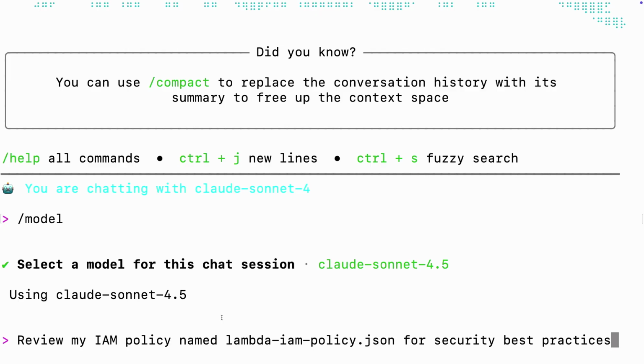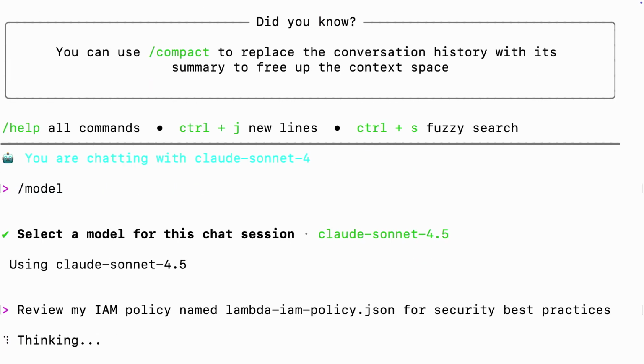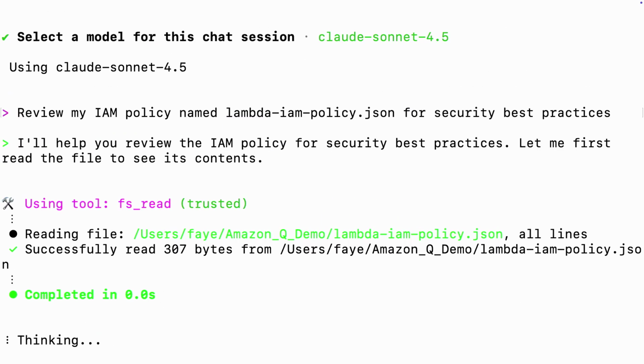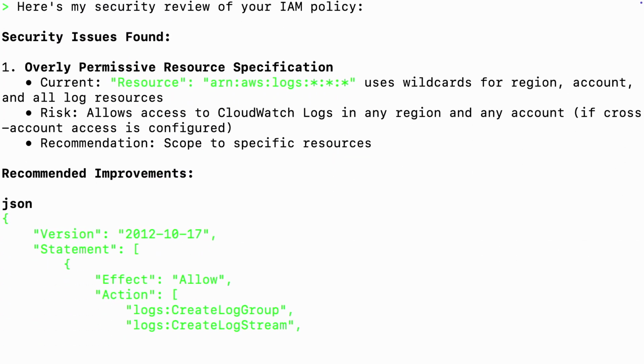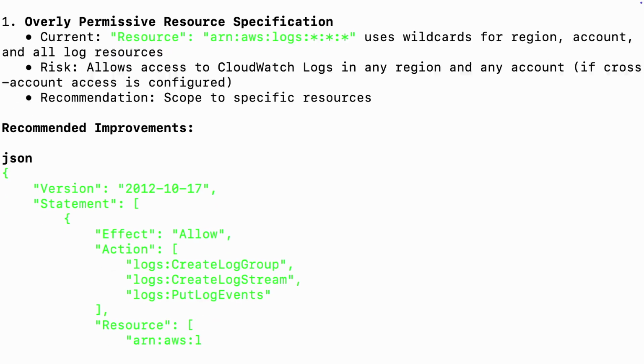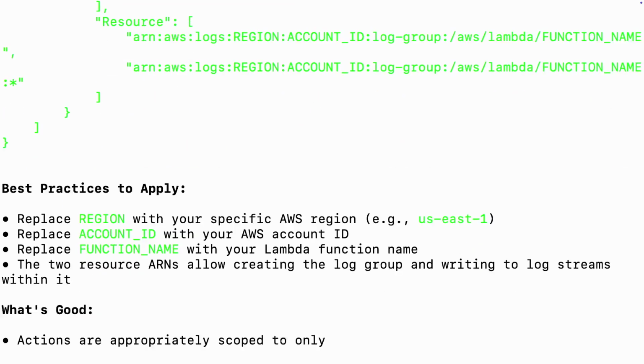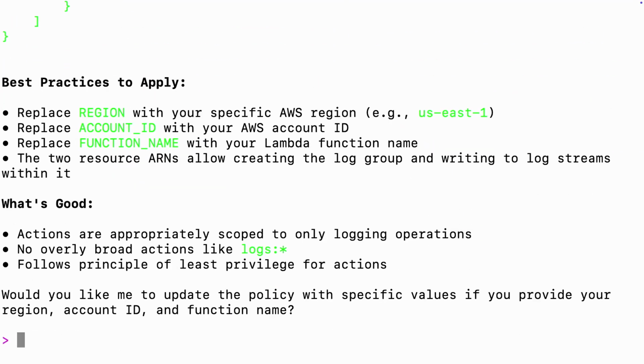So once again, it's going to read my file on my local machine and give me the best practices, pinpoint all my security loopholes that I've left in that policy. And there we go, overly permissive resource specification, unfortunately, and it's coming up with some recommended improvements, giving me the code I need to actually improve that policy. And it can actually rewrite the policy for me, or write a new file, or do nothing, just give me the suggestions. There we are, it's asking me, do I want it to actually upgrade the policy?